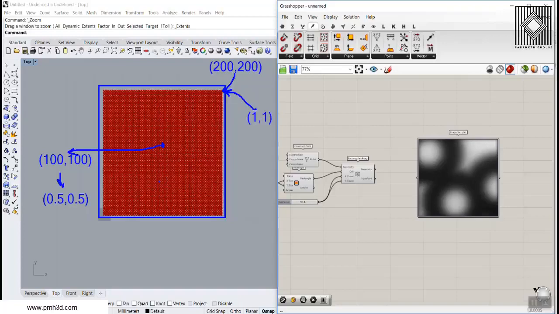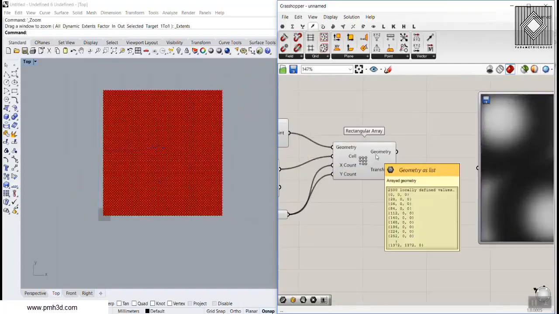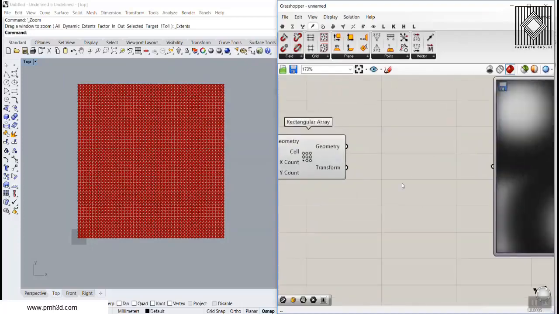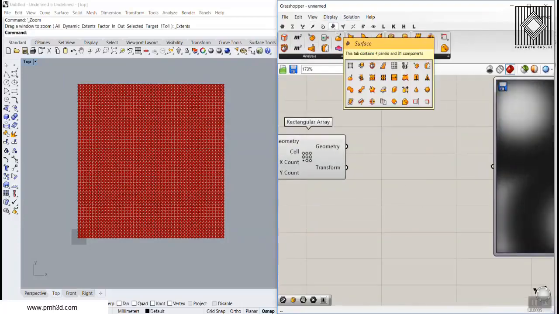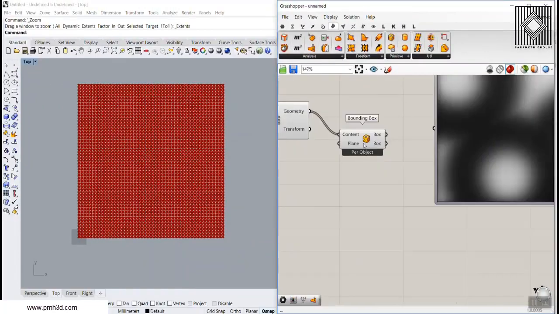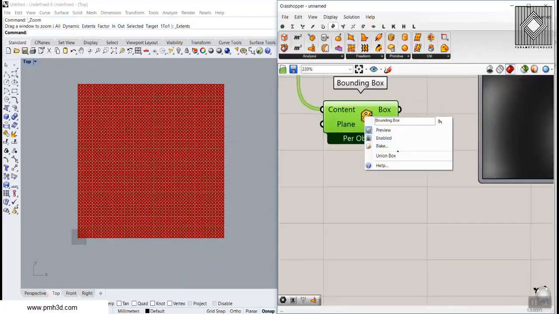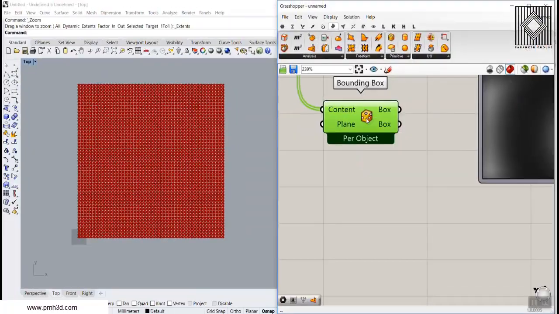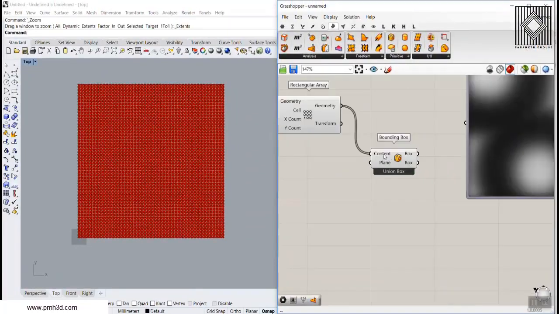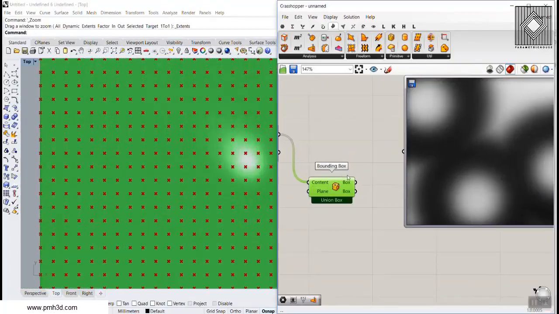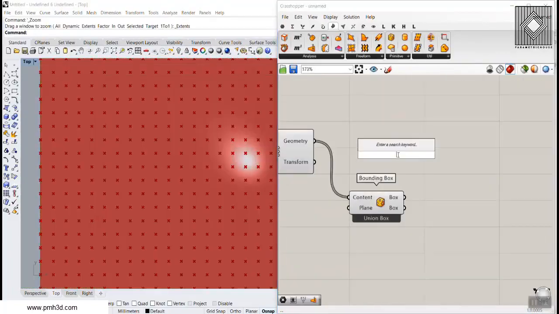So the best way you can convert a point from an XY coordinate to a UV coordinate is to have a surface. So I'm going to use the surface tool. I'm going to use this bounding box and give this bounding box to the points, and right click on the bounding box and use a union box, because I want a union box which will cover all the points. Okay, that's a union box, and you can see the surface will emerge.